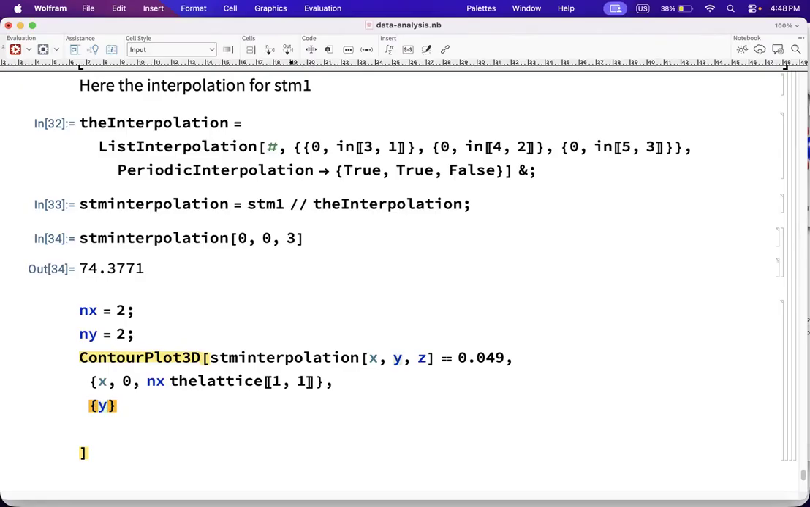Y will be from 0, ny times the lattice, comma. Now z, I will explain this. Z I'm going to take from 8.6, so it will be in the back, you see, comma 11.6. Just in case, where did I get this value?